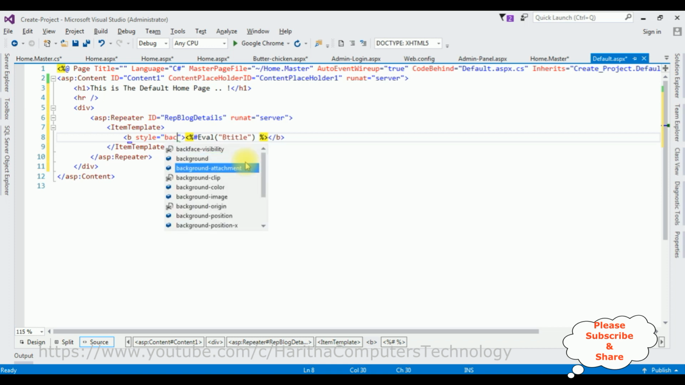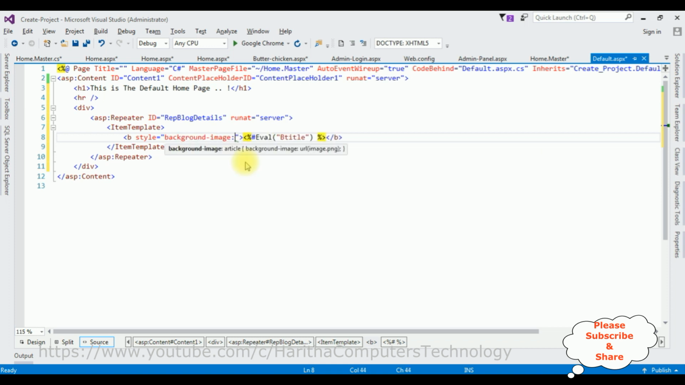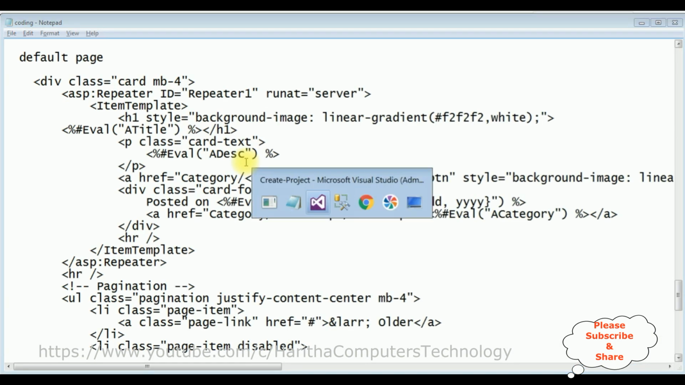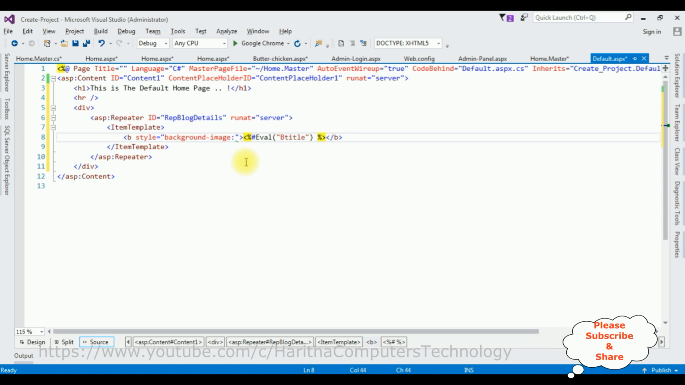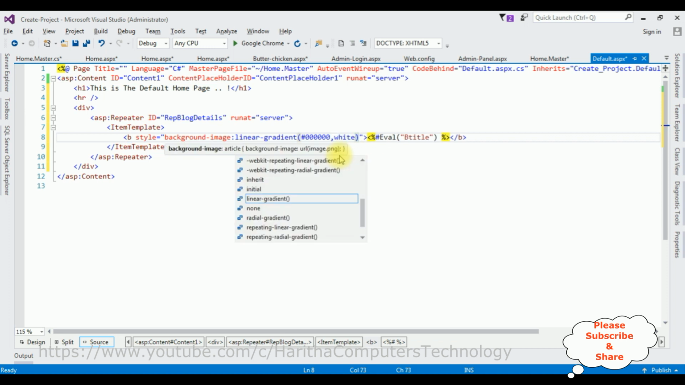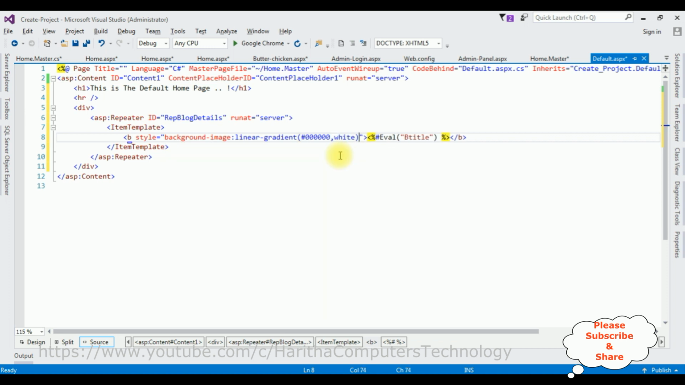Background image linear gradient hash. I'm adding the black color, comma, white, semicolon.